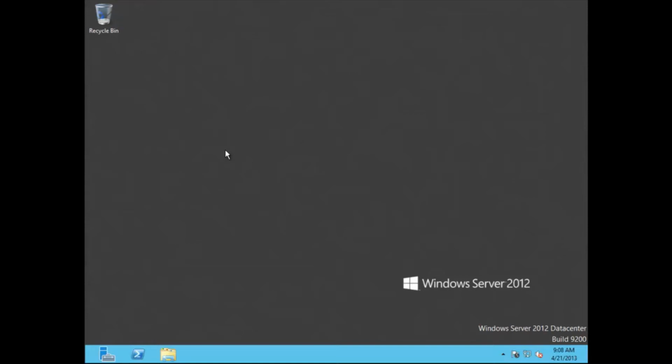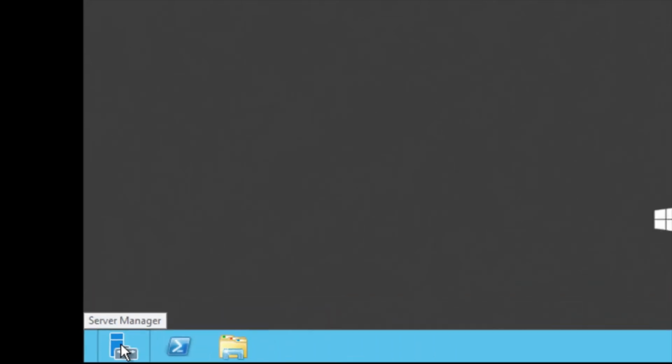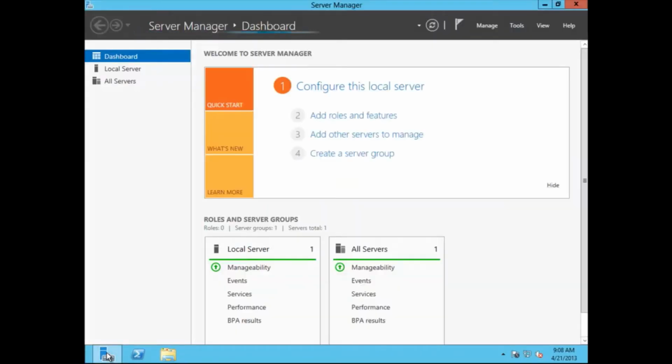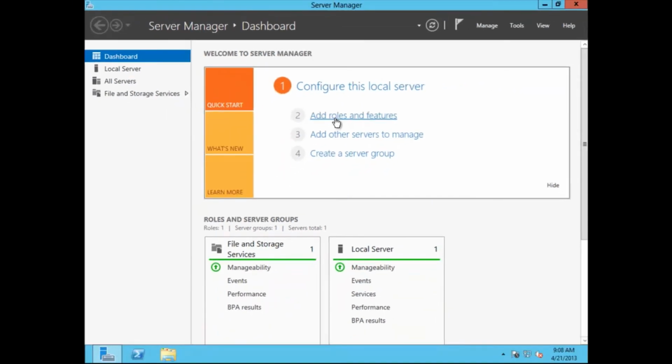Now, there are multiple ways to do this, but the easiest way is to click on the toolbox in the lower left-hand corner. When you click on that, it opens up the Server Manager dashboard. Once you're in the dashboard, all you need to do is click number 2, Add Roles and Features. The DNS service is an actual role of this machine.